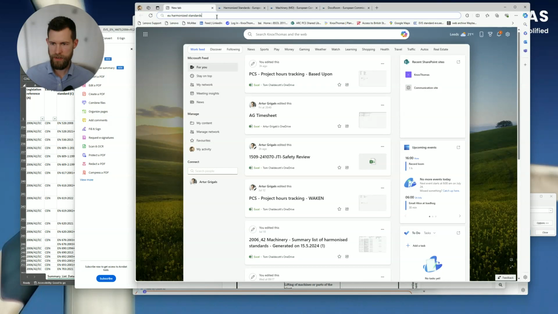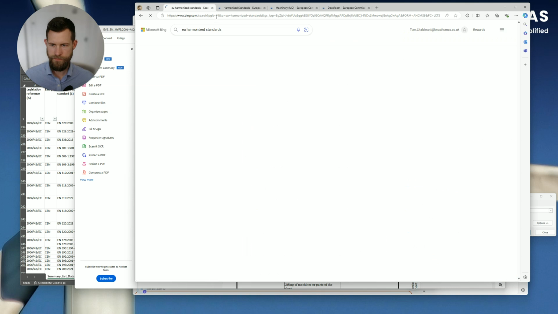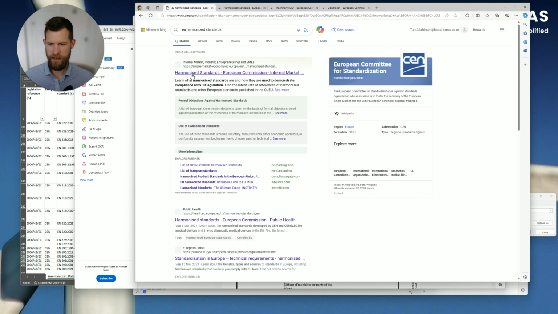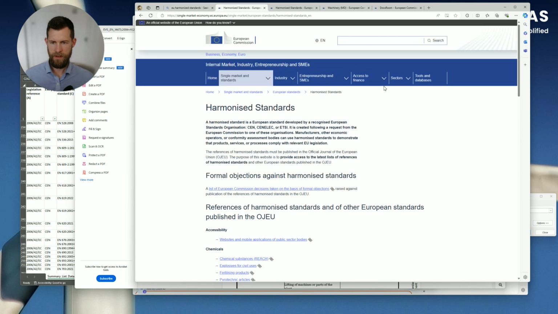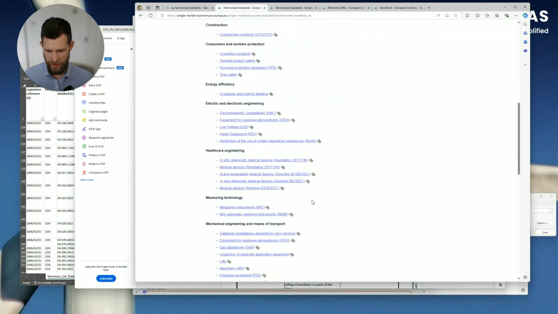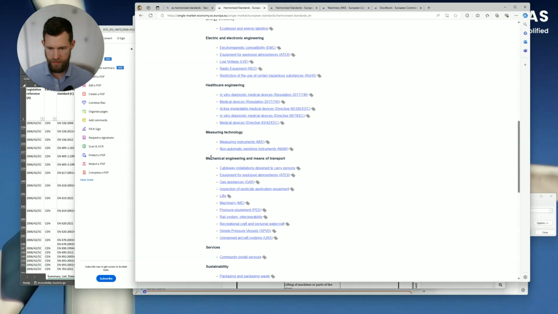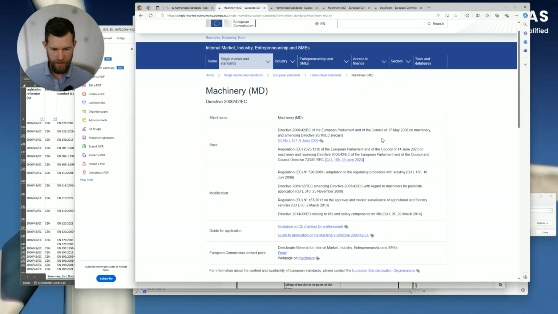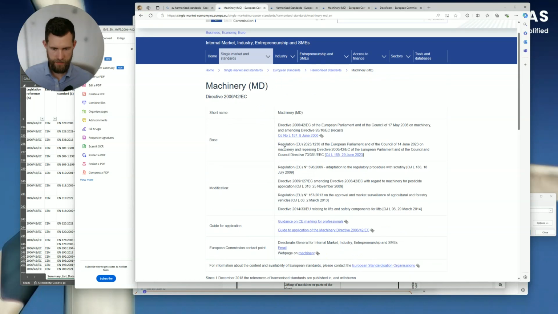So what we can do, we can go up here, we can type in EU harmonized standards, press search, click on this top link up here, and this takes us to the European Commission's page and a list of harmonized standards. And this is where we're stipulating that the European standards have been published in this official journal. And if we scroll down, we can see all of these various directives. And if we keep going, we can find mechanical, we can find the Machinery Directive. If we click on that, it's taken us to the Machinery Directive page.